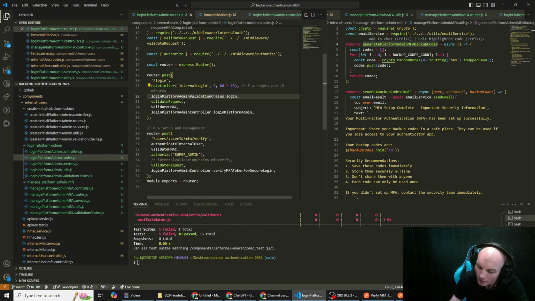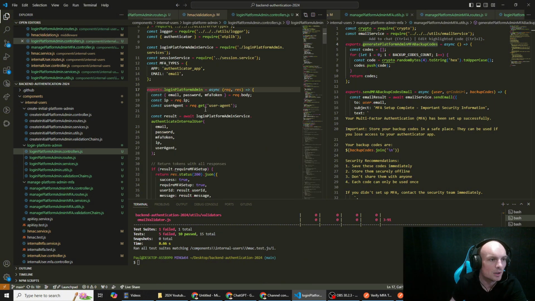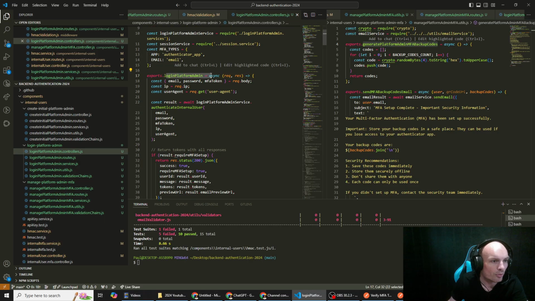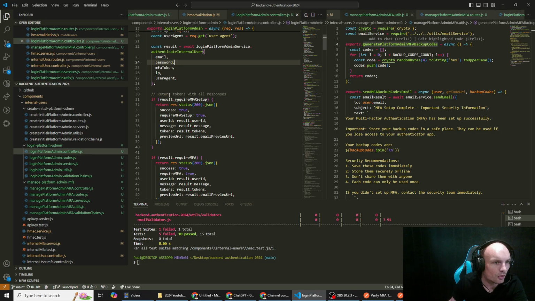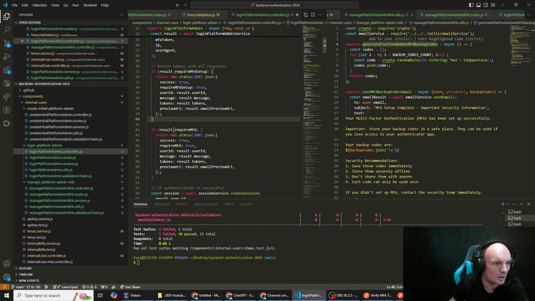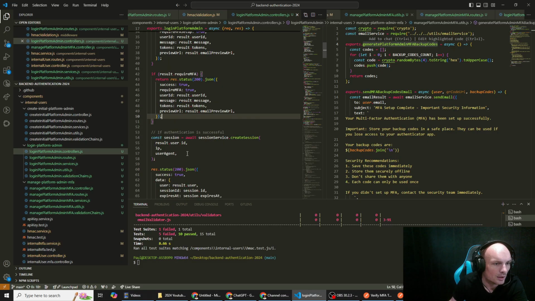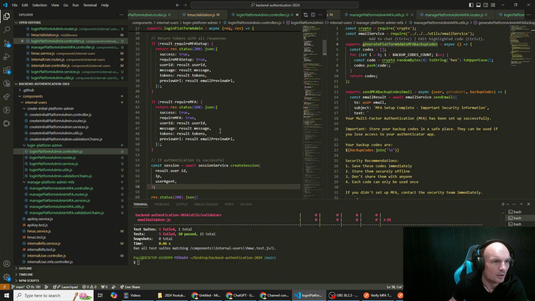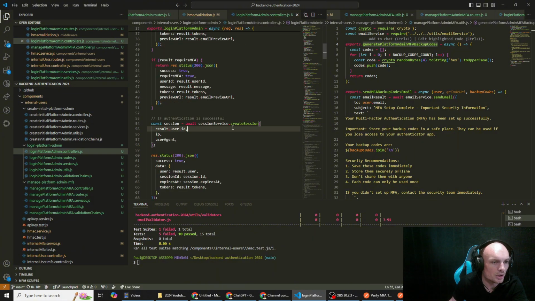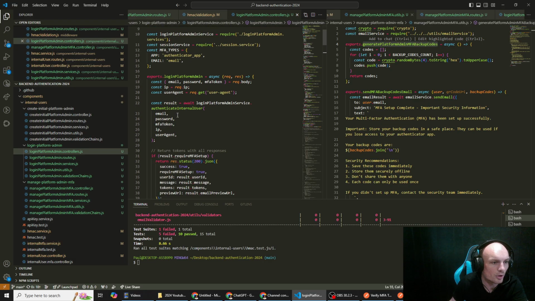So here we got our validation chains, and then we've got our controller. So login platform admin, returns tokens with all response. So yeah, if requires MFA setup, if MFA required, if authentication is successful, so create session. Alright, so this functionality we might come back to, but let's just follow this chain for a second.